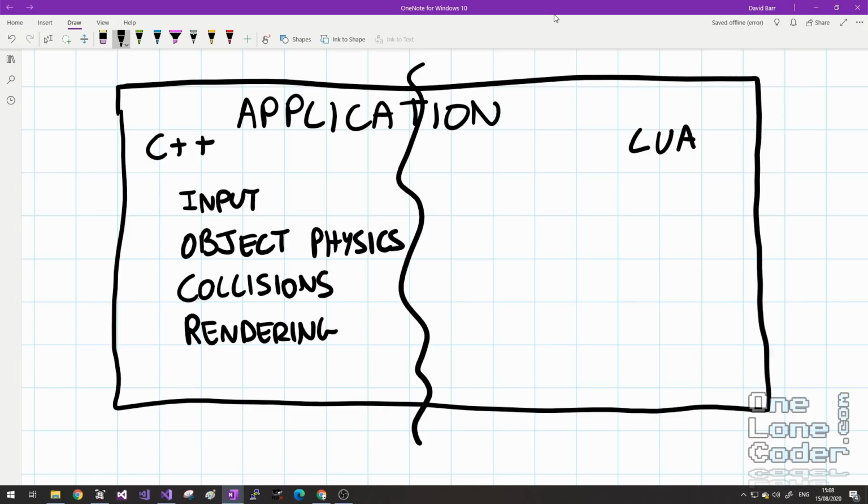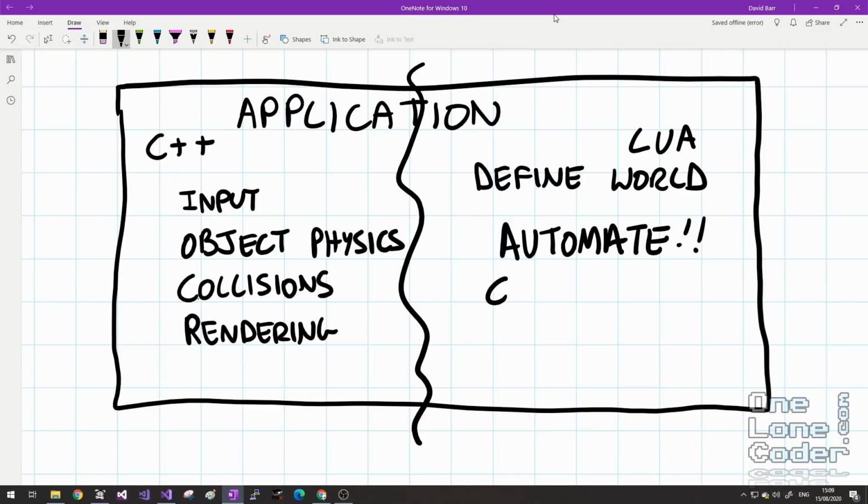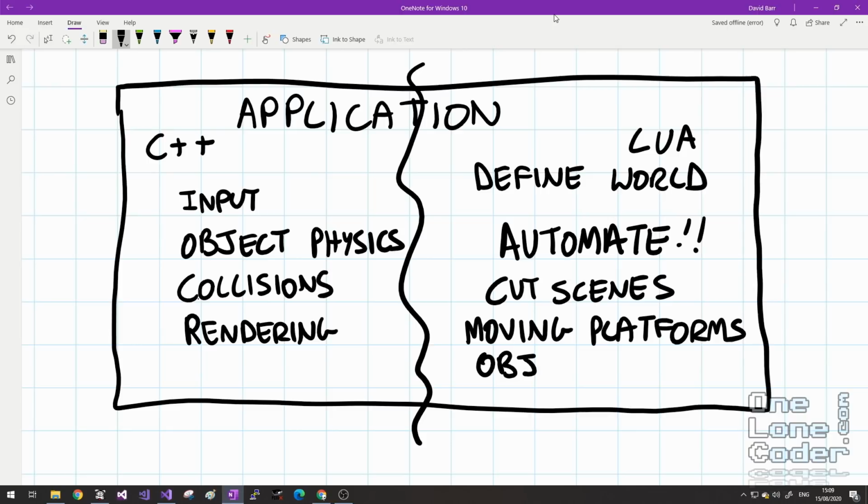And the rendering. And I'm going to use Lua to define our world, but also, and we're getting to the crux of this video, to automate it. Automation could involve things like cut sequences, or moving platforms. How about object AI, or simply game world interactions? Approaching things this way means all of the complex mathematics and the real CPU intensive stuff is being done by the C++ program. And very occasionally we dip into the Lua program to get some sort of update on how the C++ side of things should behave.